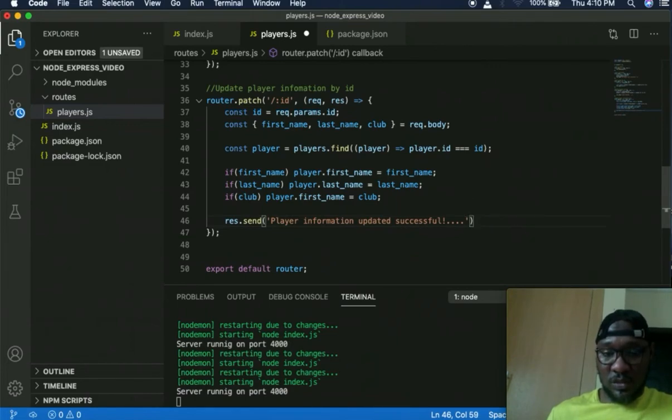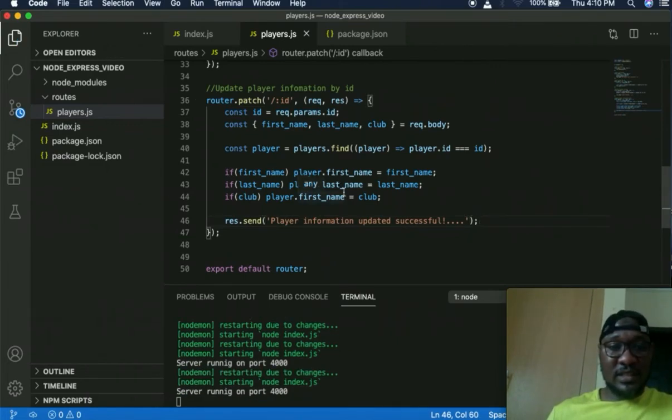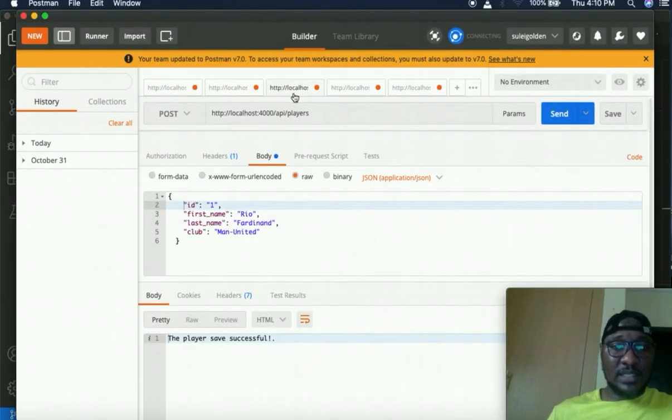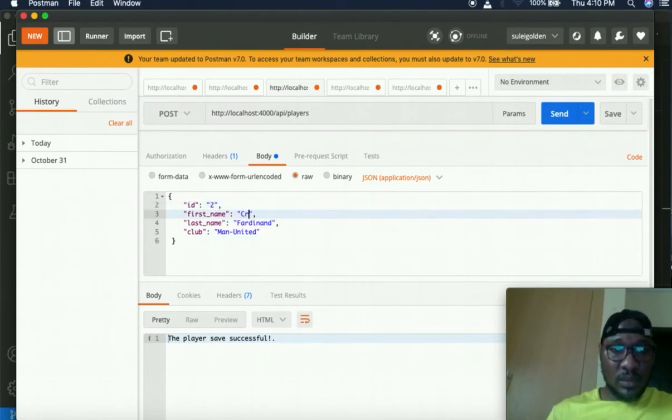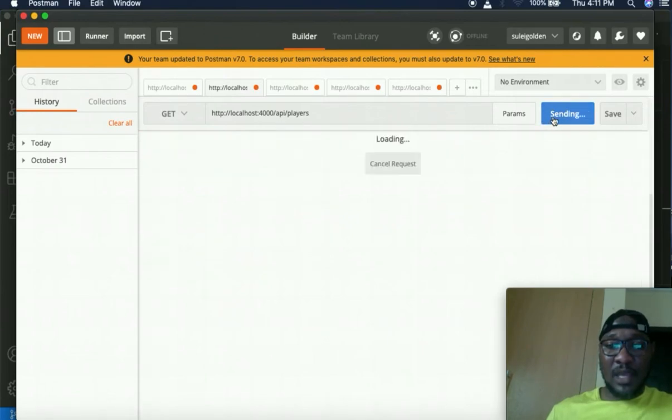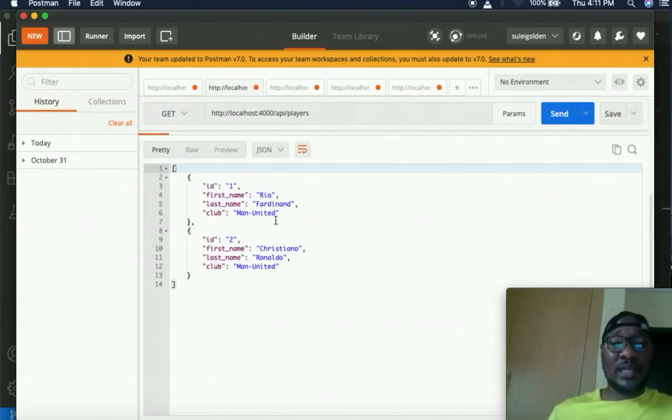Alright, so let's test and see. When we go back here to our Postman, the next thing that we want to do is add players in our database. Let's add Rio Ferdinand, and then the next one that we want to add is Cristiano Ronaldo, like this, and then Man United. Makes sense. So now let's come back here and see all our players. We added Rio Ferdinand and Cristiano Ronaldo, and they are all in Man United.